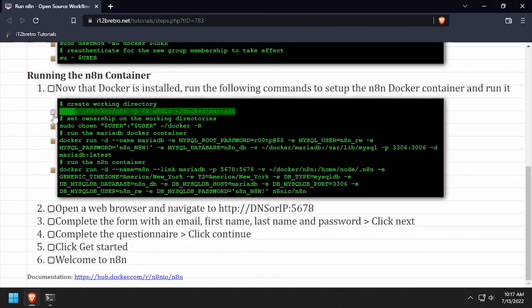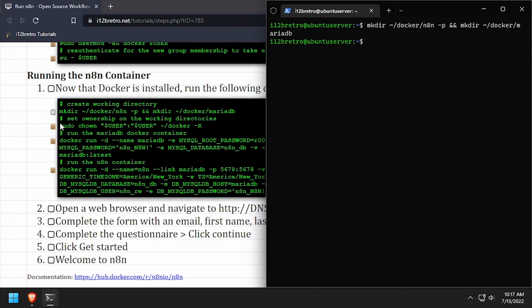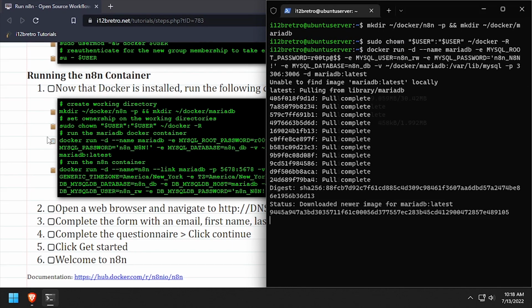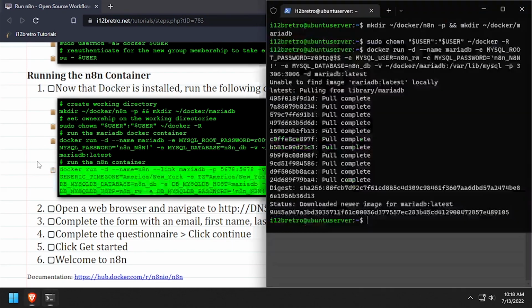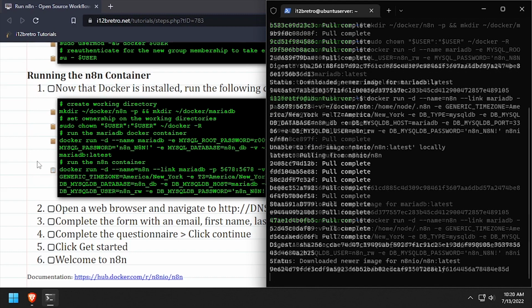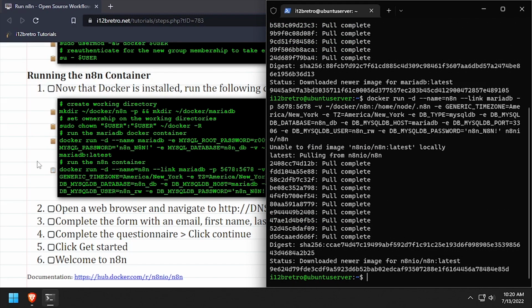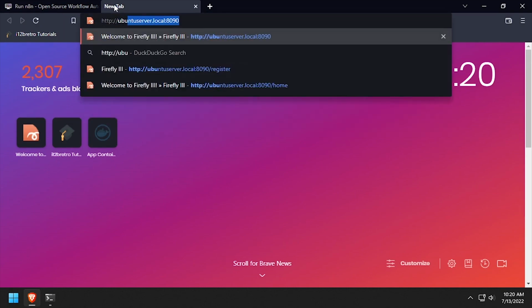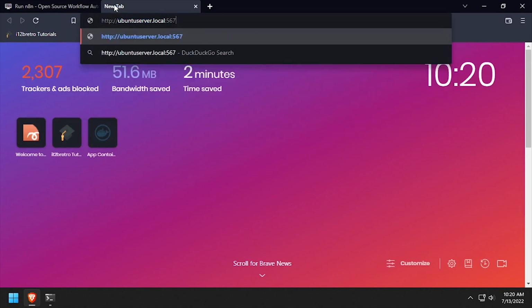We'll start by creating working directories for n8n and MariaDB, then set ownership of the new working directories. We'll use the docker run command to start the MariaDB container, and finally docker run to start the n8n container. With both containers up and running, launch a web browser and navigate to the DNS or IP address of the Docker host, /5678.